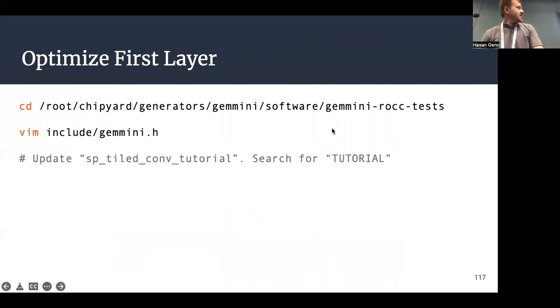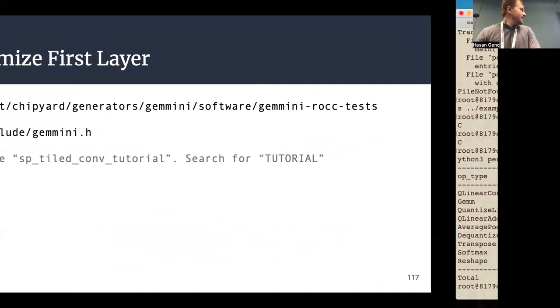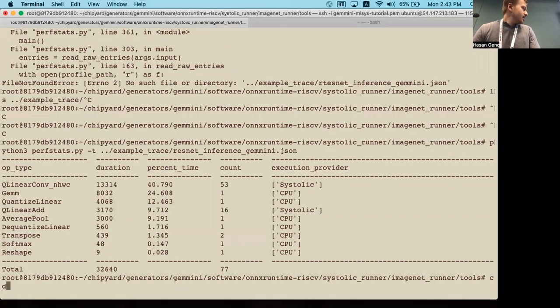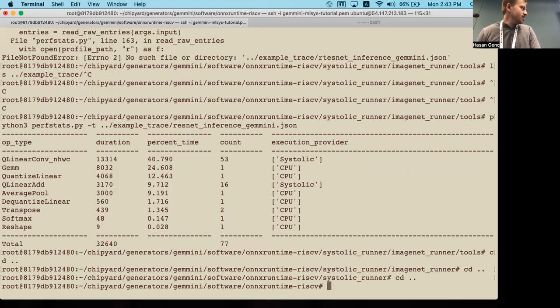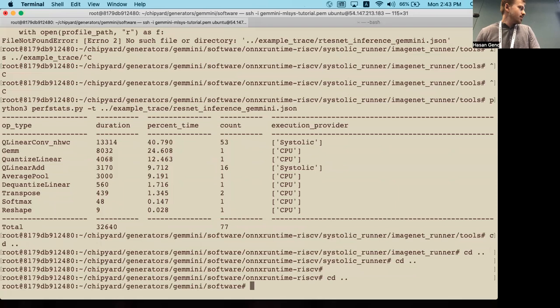Okay, so let's look within the code base and open up our library in Gemini.h. We'll look at an implementation of a tiled convolution for this tutorial. This implementation is a lot slower than our actual implementations because we were trying to make it simpler. So let's go up a few levels.